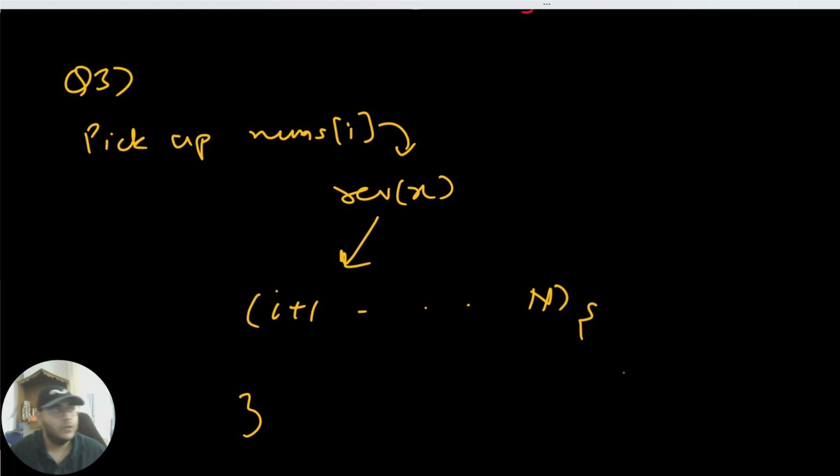So what do we do? Starting from reverse of x, starting from the i plus 1 position, because we know that j has to be bigger than i. So we first pick up an index i, take nums of i, regard it as x, find the reverse of x, and then try to find this reverse of x in the range from i plus 1 up to n. Whatever is the first occurrence where we find reverse of x, we take the difference to get the minimum absolute difference, right?